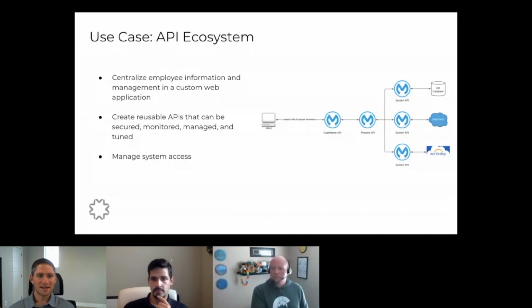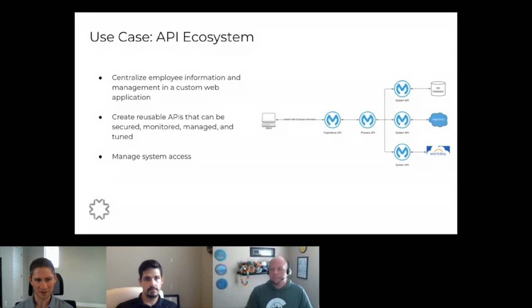And so, let's say in this use case, you want to centralize employee information and management in one custom web application, and you need to integrate with a custom HR database and Salesforce and Workday. And you need to be able to combine all that information into your unified view in your custom web application. Well, MuleSoft is a great use case for that, actually. And what MuleSoft preaches is this 3-layer API architecture that you can see on the screen.